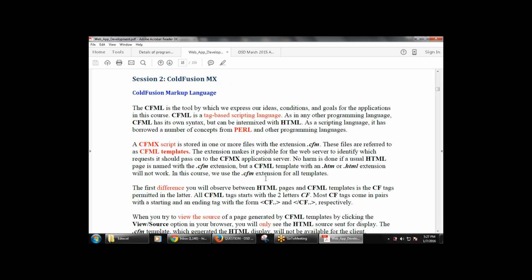But a CFML template with a .html extension will not work, because the web server will not pass it to the application server. There is no harm in using the .cfm extension. In this course we use only the .cfm extension for all the templates.